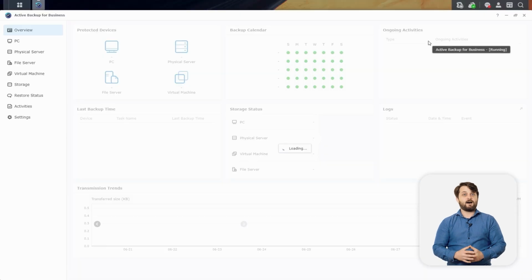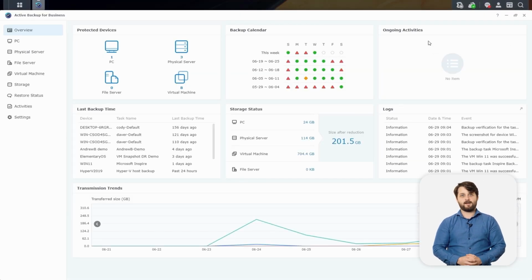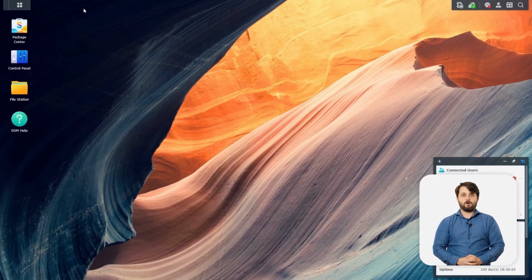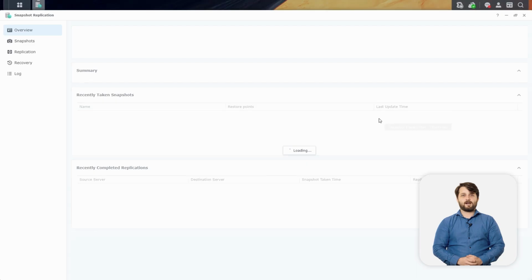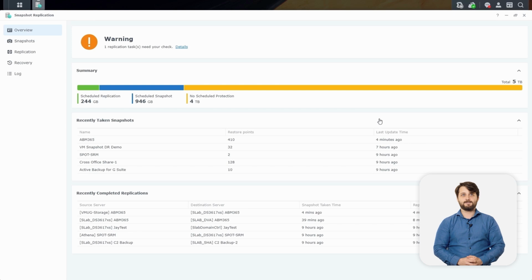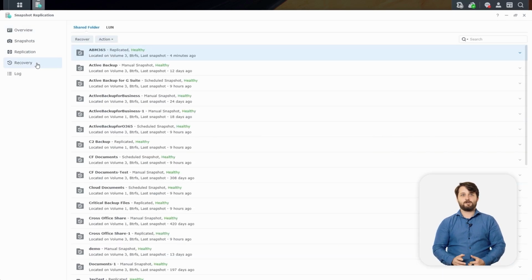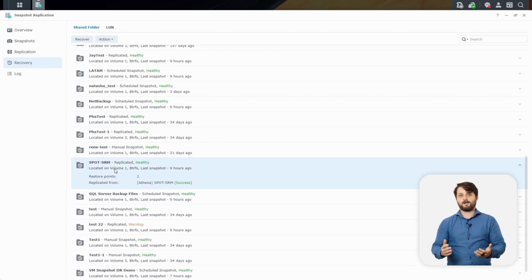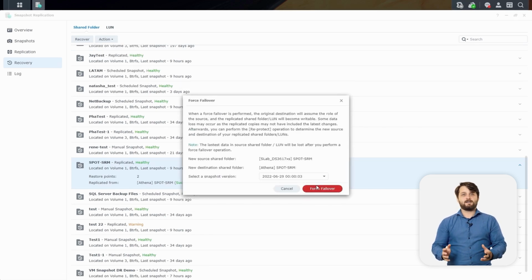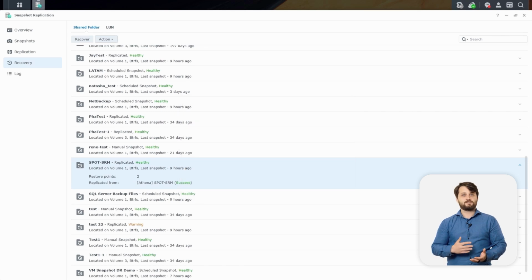So to get this data live at the secondary location, we're going to go ahead and reach into Snapshot Replication and perform our failover. So we're going to open up Snapshot Replication, and we're going to head right down to Recovery in our case. And now that we're in recovery, we're going to scroll down to the folder that we actually sent those backups to in the first place, and you can see that that is our spot-srm folder. And we're going to force a failover in our case because we are good to go. The relationship is still working correctly, but we still want to show you this functionality.